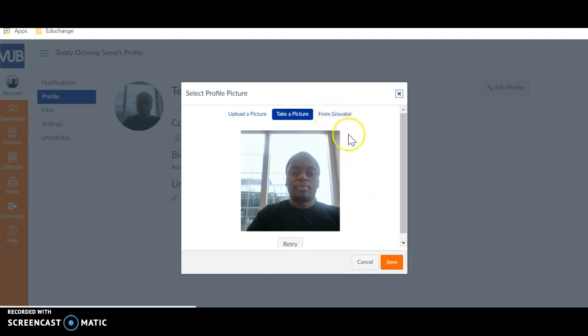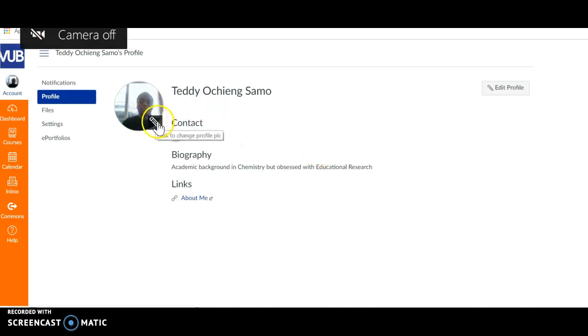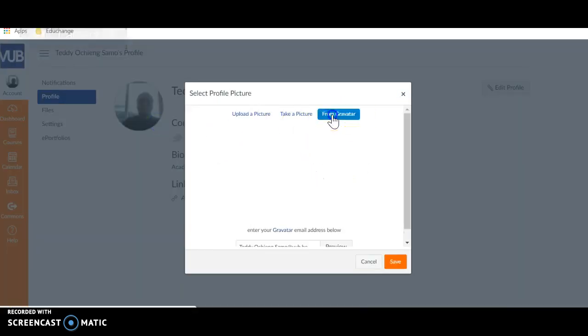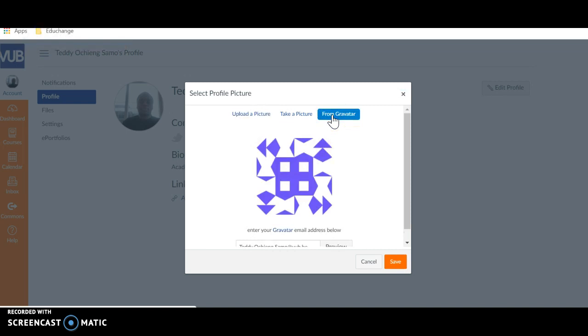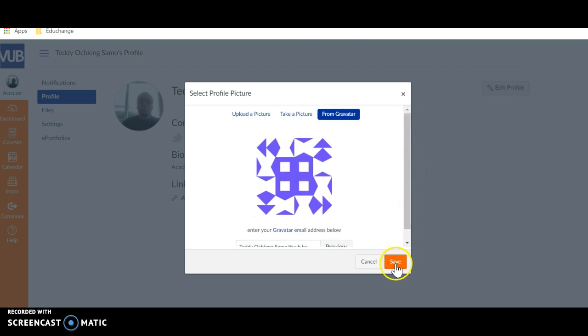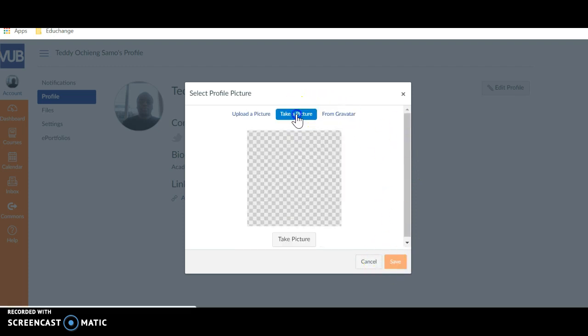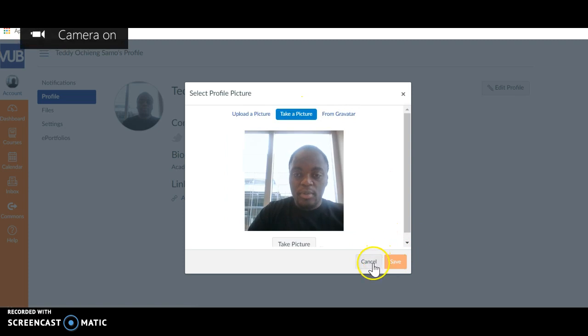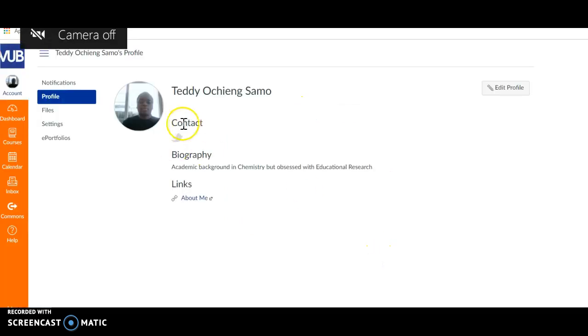The other option, let's say that if I had a picture from Gravatar and Gravatar found, then I can directly load it onto my Canvas as a profile picture. Then once you're happy with the picture you took, you can go on, cancel that.